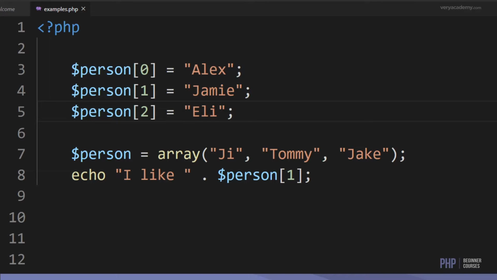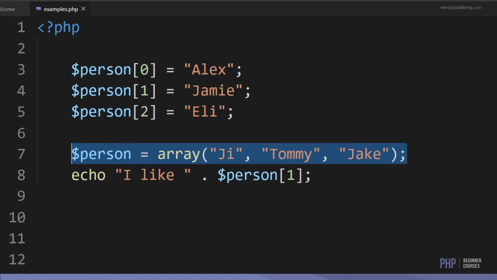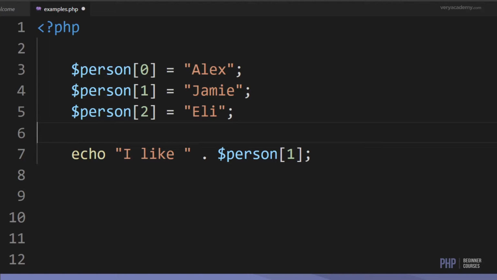It is possible to manually create an indexed array. So here at the top we have person 0, position 0 equals Alex, person 1 equals Jamie, and then person 2 equals Ellie. So this is exactly the same as writing it in this way. Let's try and access some of these new elements. So person 0 should output Alex. There we go. So that's just another way of manually creating an indexed array in PHP.